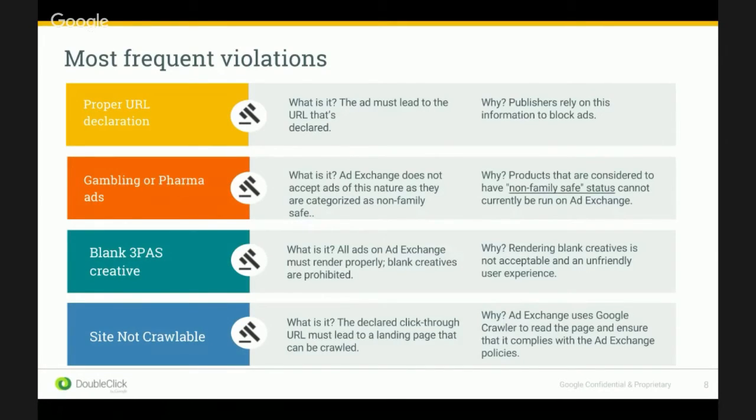And then lastly, we have something called site not crawlable. So the ad is disapproved because the declared click-through URL leads to a landing page that couldn't be crawled. And later on, actually, we'll go through some use cases on how to avoid these violations. So if you're actually seeing these disapproval reasons, don't worry, we'll give you some tips on how to avoid them.